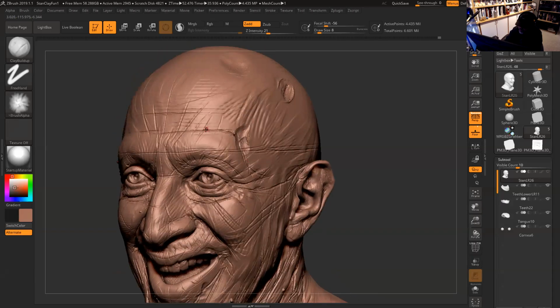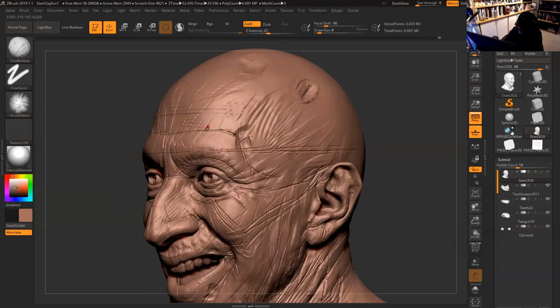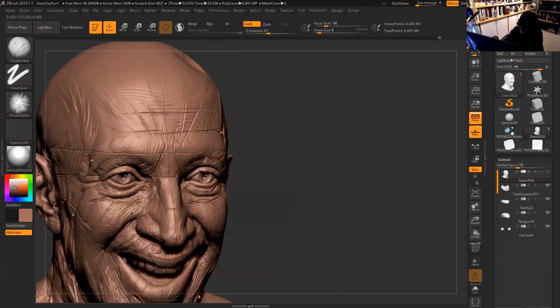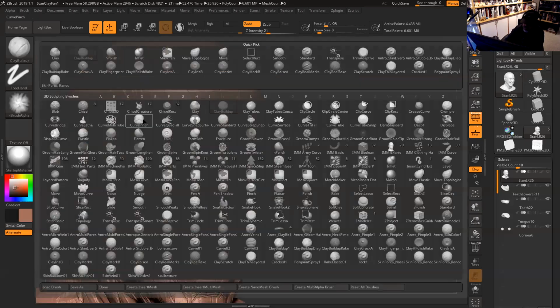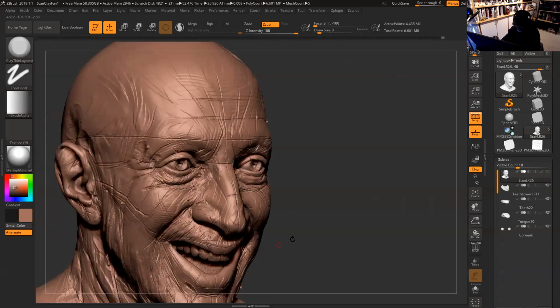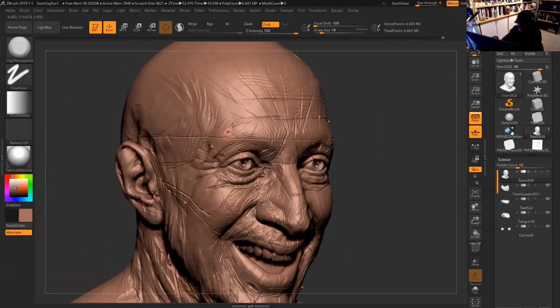Just maybe a few more. It all depends on how far you want to take this, right? How rough you want the surface. So let's try that. I had that brush that I thought I wasn't using, and then I thought I was using. It's the one that actually makes everything quite flat. Which one is that? The clay thin layered.